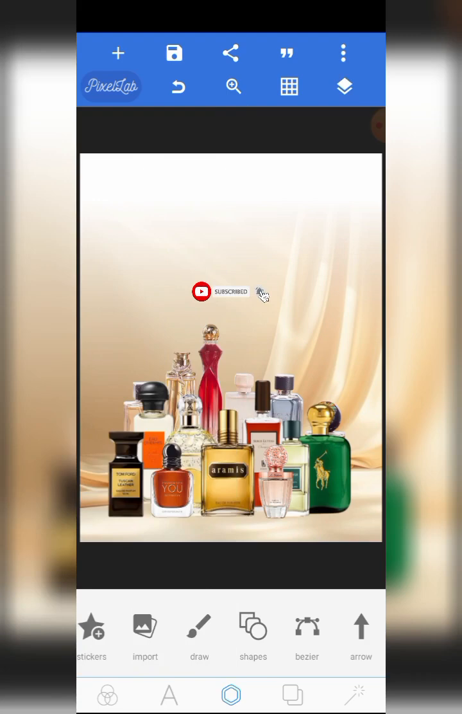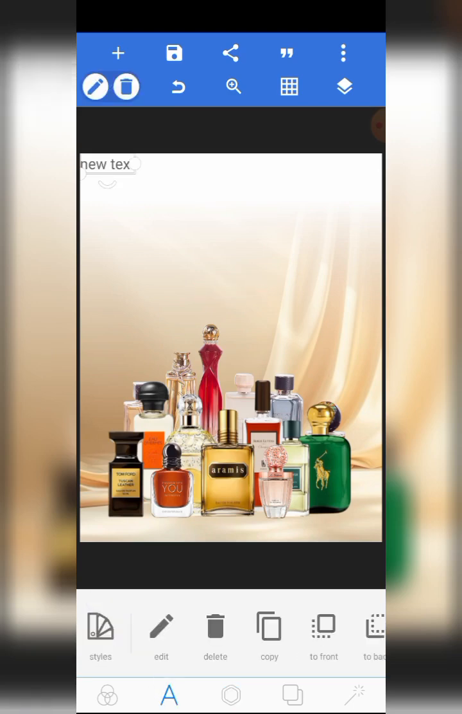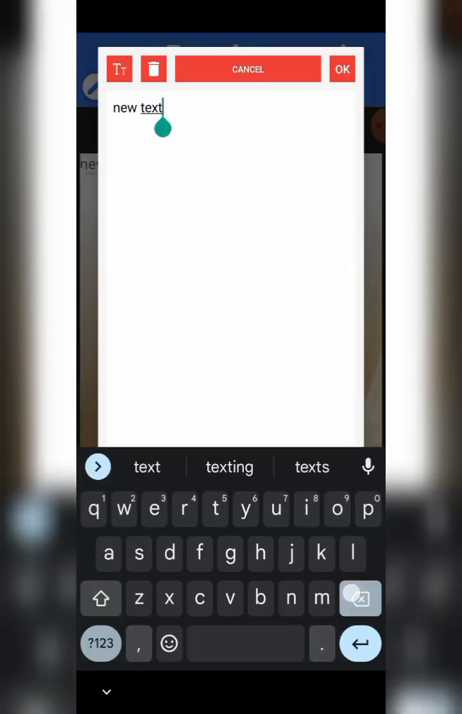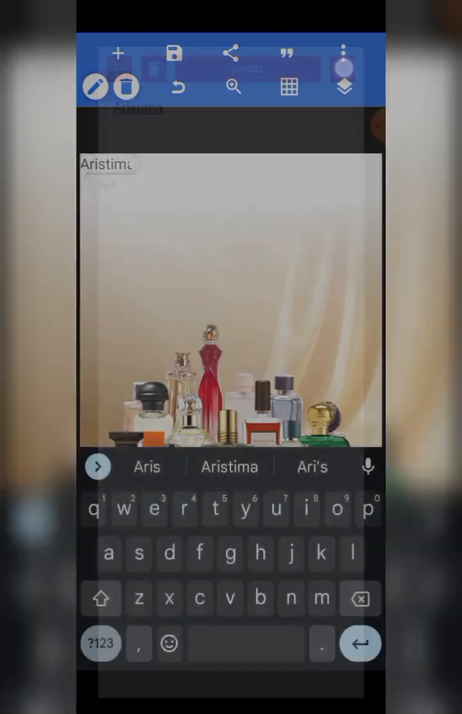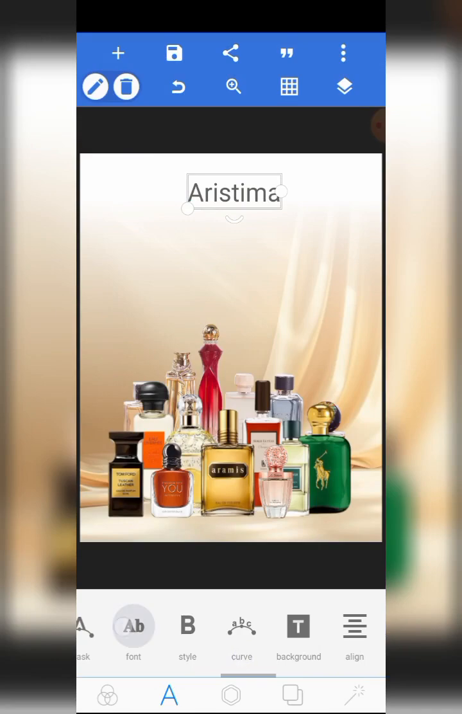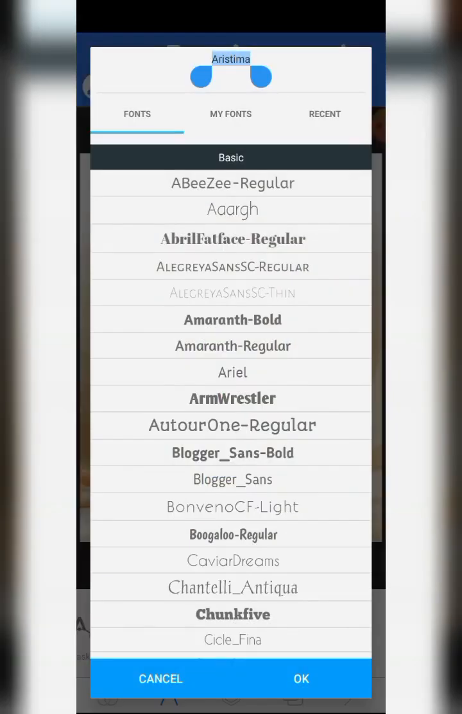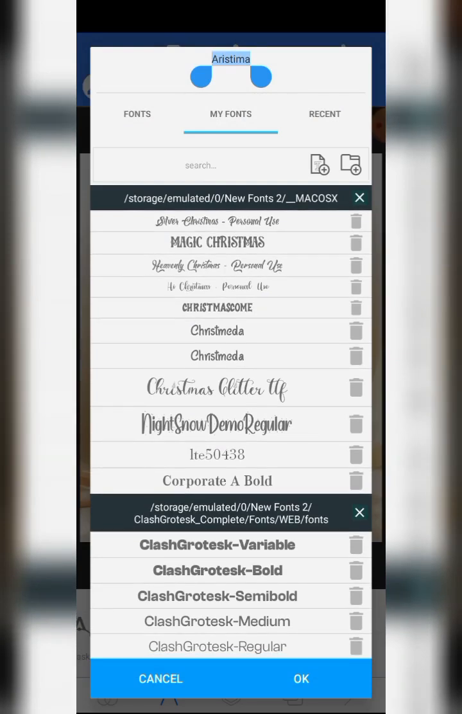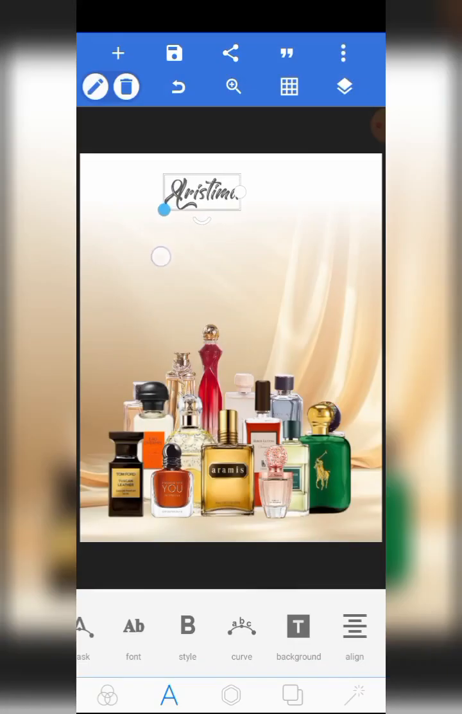Another thing I want to do now is to write the name of the brand. Okay, the brand doesn't have a logo yet, so I used a particular typeface to write their name, which is very sophisticated and good for the brand. Aristima, that's the name of the brand. I bring it here to the middle, increase the size, and I'll go to my font to bring the font. This particular font right here, Heavenly Christmas. Okay, Heavenly Christmas, that's the name of the font I used.